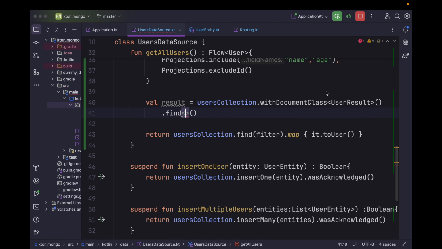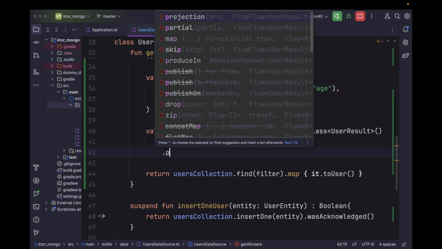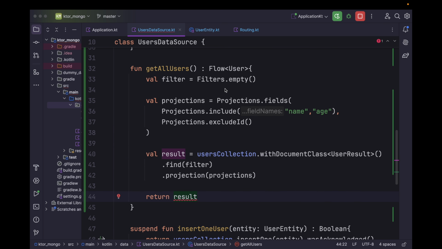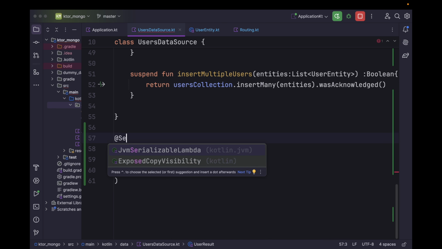Now we can pass the filter. So we can pass find and filter. Also specify the projection, and we can return this result. We can simply say return result. Also we need to change the return type. So let's make it as serializable.